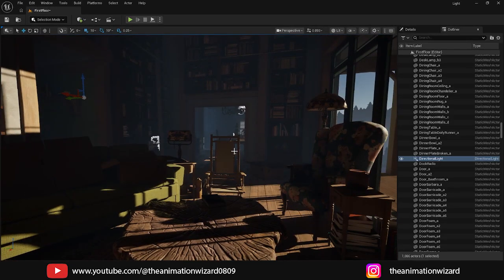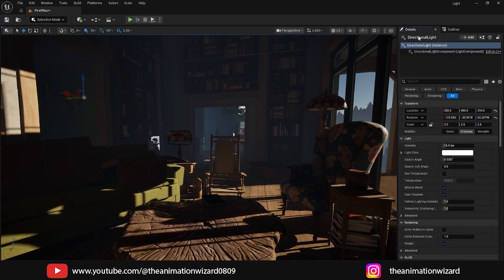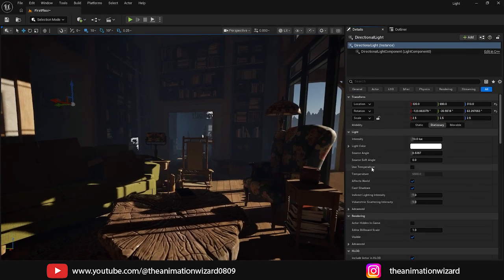Now I will select the light and check the details option. As I select the details panel, here we have some settings of the light. Here we have mobility, because this is static, stationary, and movable. We'll cover this topic in detail in some other lecture, but I will give you some basic fundamentals of static, stationary, and movable.